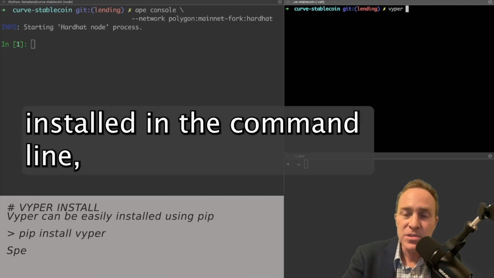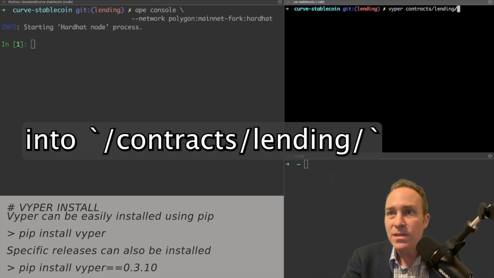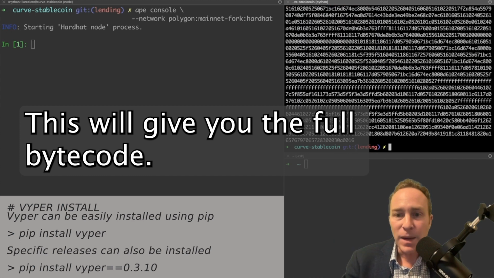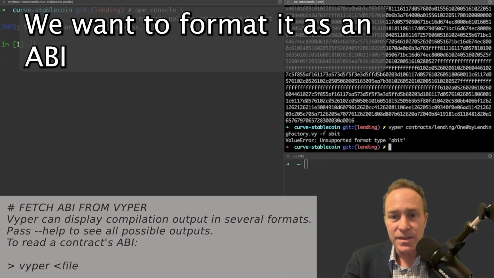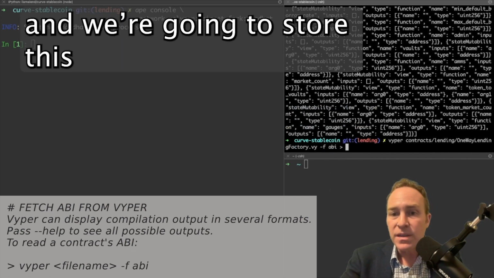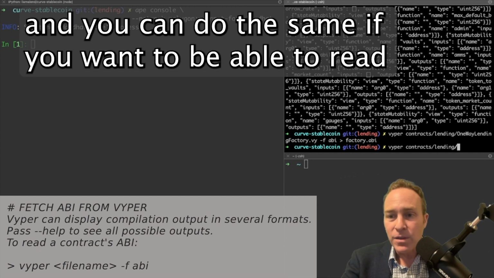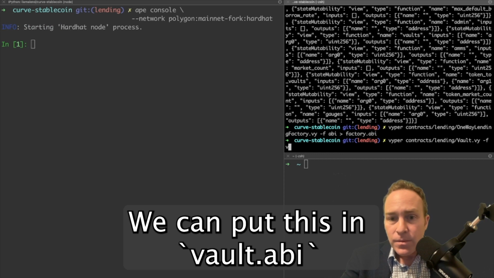So if you have Vyper installed in the command line, then you can look into this contracts lending and take a look at the one-way lending factory. This will give you the full bytecode. We don't need the full bytecode. We want to format it as an ABI. And we're going to store this in factory.abi. And you can do the same if you want to be able to read the vault contract. We can put this in vault.abi.